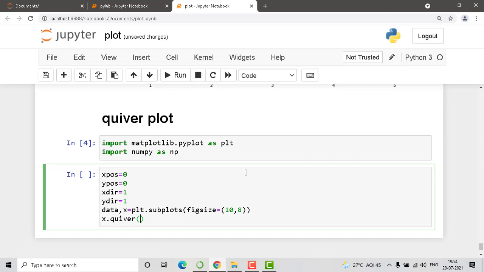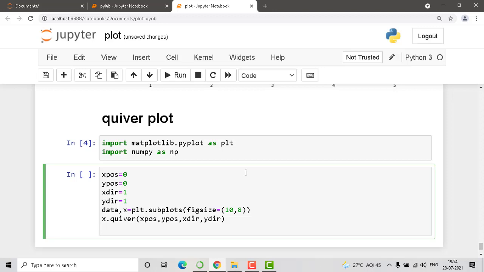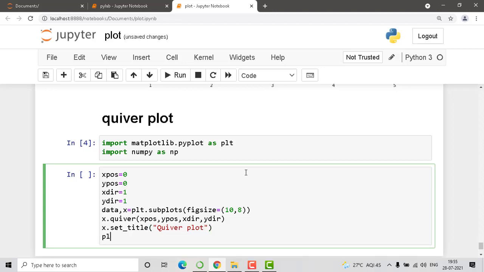Quiver, and the position we already gave, so x_pos comma y_pos, then x_dir, and then y_dir. We already kept all the details. Then we just set the title, with set_title. I'm giving the title Quiver plots, and then we need to see that with plt.show. So this is exactly the Quiver plot.